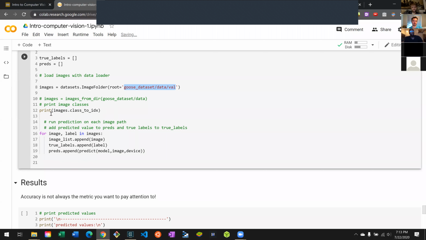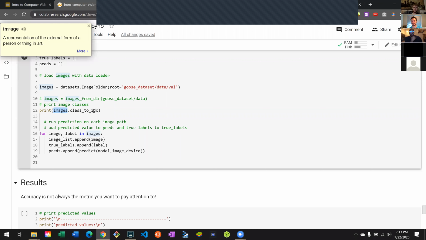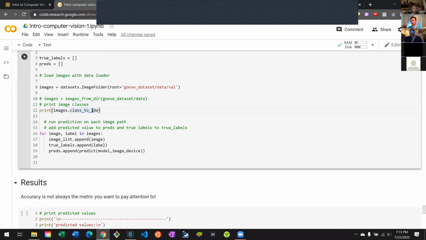And then we're going to print the image classes. So this is actually what I was talking about, how if you wanted to see what does 0 align to and what does 1 align to, you can actually do this. It'll print out image.class to index. So it'll say the index 0 is equal to a goose, the index 1 is equal to not a goose.